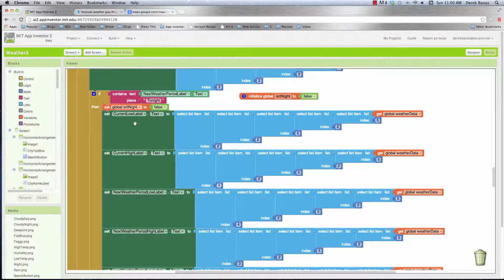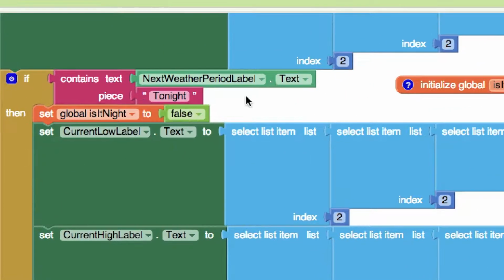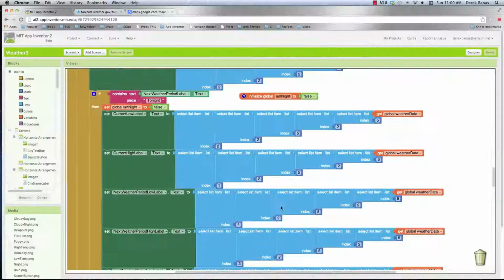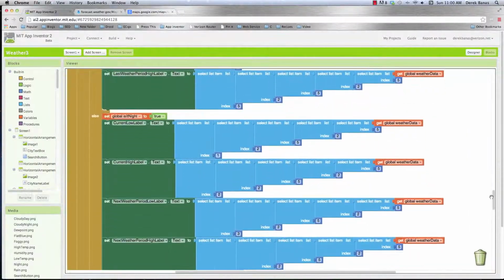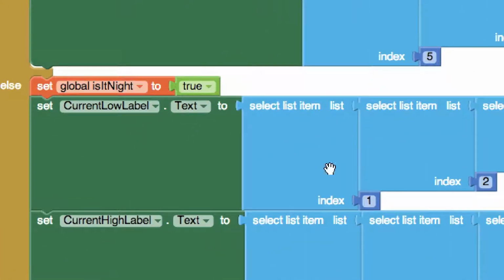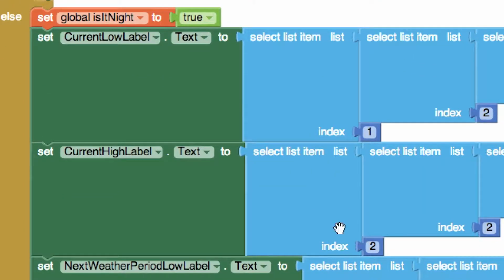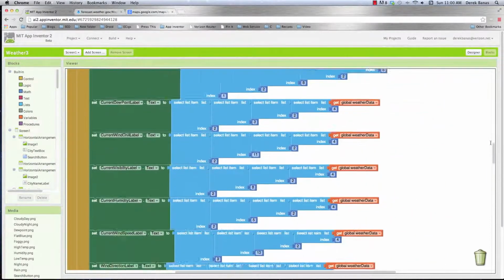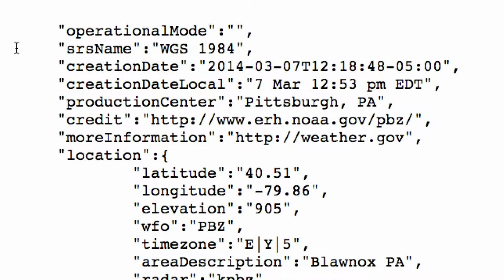So what I found out is, if indeed it is not night, we're going to have to pull our lows from the second index and our highs from the first index, and then do that for all the other ones. However, if we scroll down here, and if it is indeed nighttime, then we're going to pull the low from the first index and the high from the second index. So that's all I did there. I didn't see any reason to pull all this stuff out here. It would take forever. So that is basically what we needed to do, was flip-flop the highs and the lows and how we were pulling them from the JSON data, which is right here.